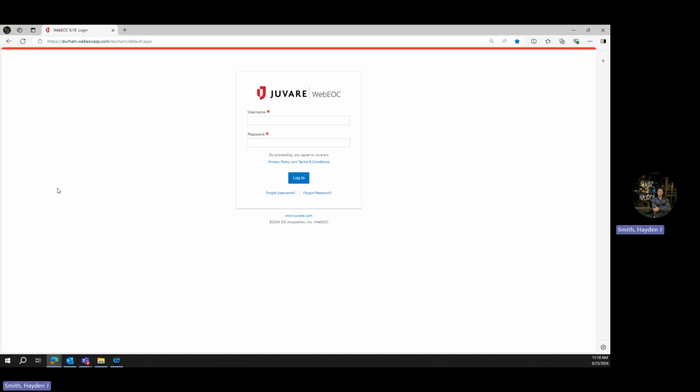All right, so once you put in the web link, if you don't have the web link, it's pretty simple. Durham.webeoscasp.com. Once you put in that, you'll be shown the screen here where you'll put in your username and your password. If you are having trouble signing in, please let me know and we can reset that very quickly.